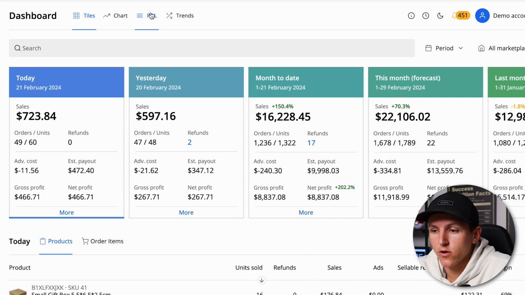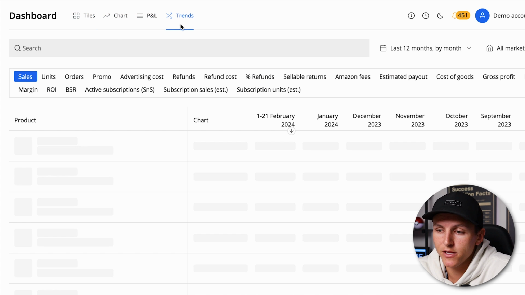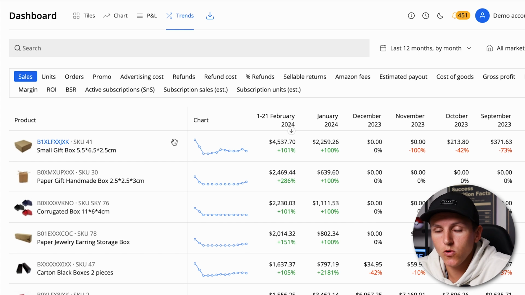The next thing that I want to show you guys is right up here. You've got the chart, you got a P&L, you've got trends. I love this trends tab because it shows you your product over time, and it shows, is it an upward trend? It will help you again with inventory management.